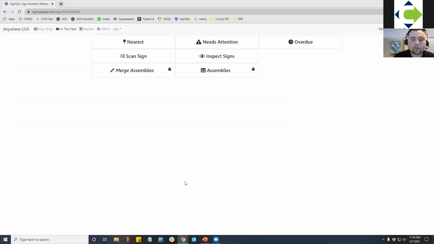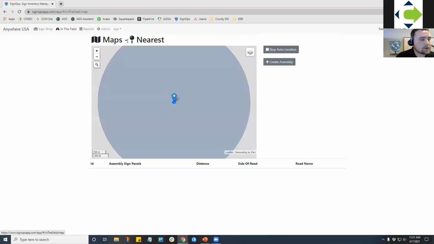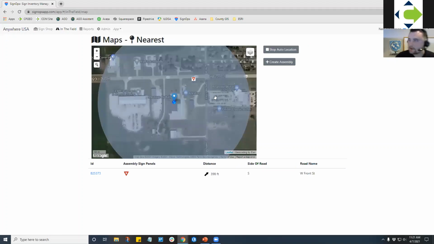One of the next things I wanted to touch upon here is our sign inspections. So the inspect signs capability is something we've had in SignOps for a while now, but we've added a new capability into here to streamline our inspection process. So first, I'm going to go to my nearest map just to provide some additional background information here.